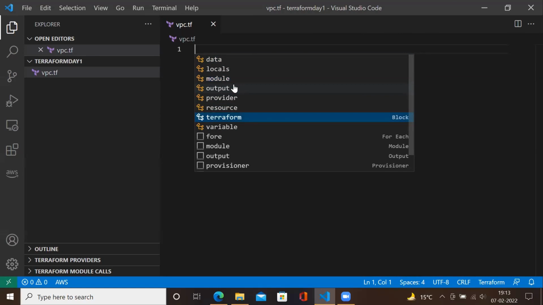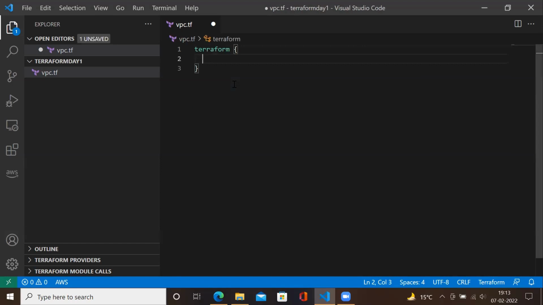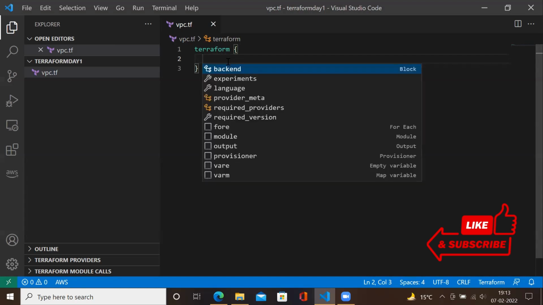Okay. So the first block which we use, can anybody tell me which block we use? Terraform. Yeah. So this is our Terraform block. This is also called the Terraform setting block. What arguments it takes and what its behavior is, we will be seeing. So again, I am pressing control space.